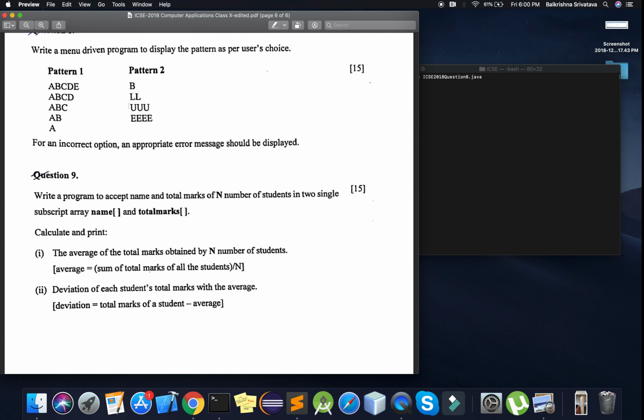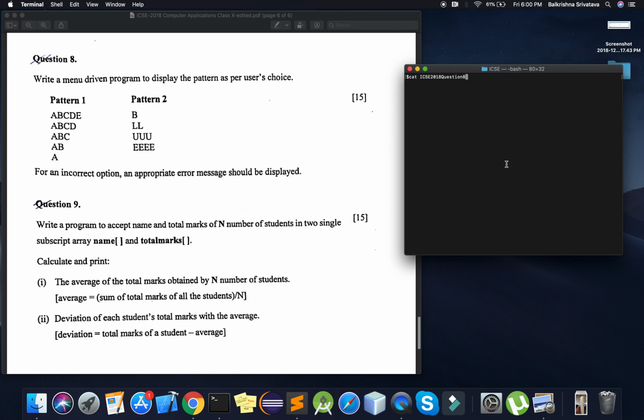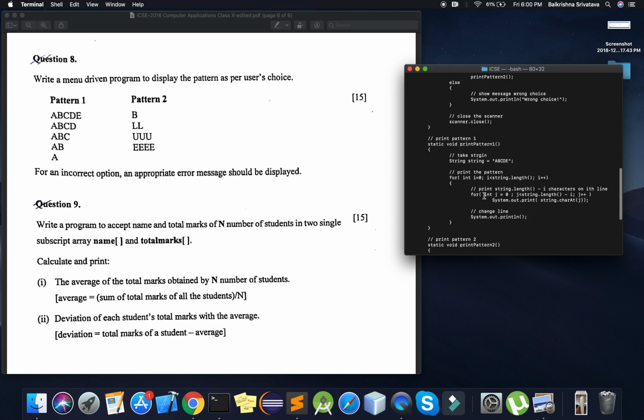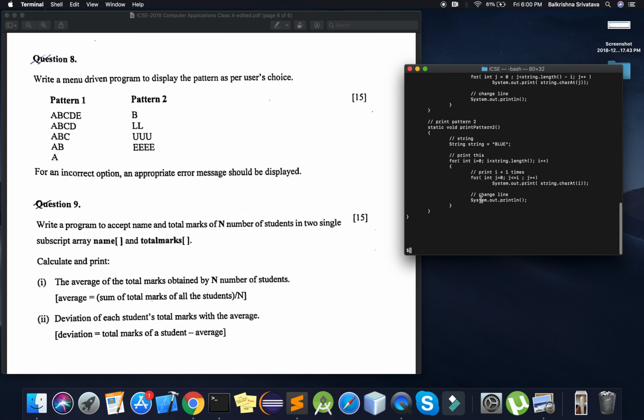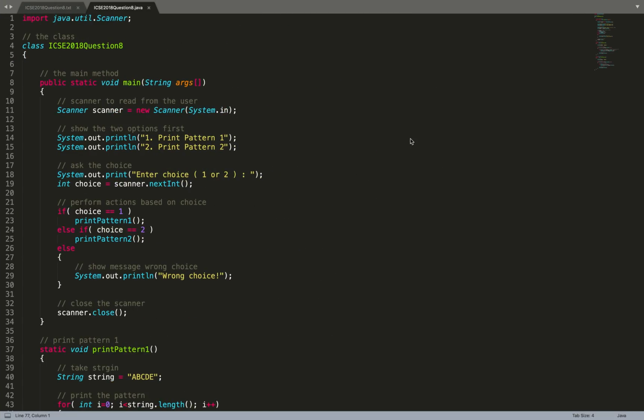So I'll just go back and compile with javac. Clear the screen. This is the ICSE 2018 question 8 dot java file, just to make sure this is the file we have. I'll clear again and compile again just to make sure. Now run this file. I print 1, so I have this. I print 2, I have this. I print 3, I have wrong choice. So my code was correct, and this is the code.